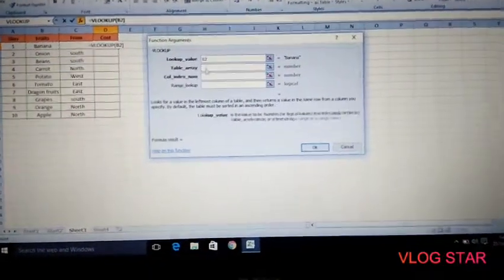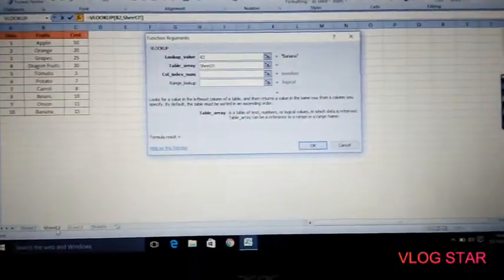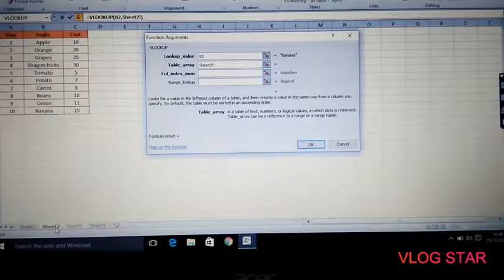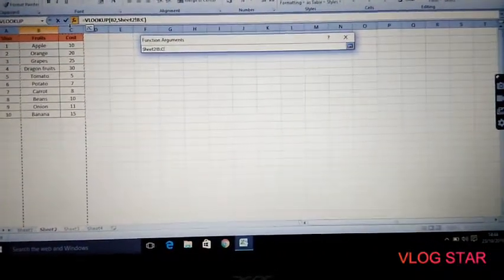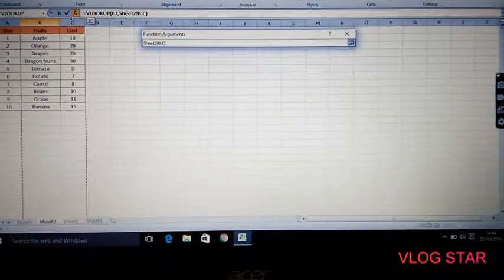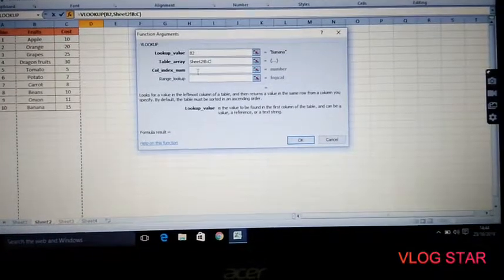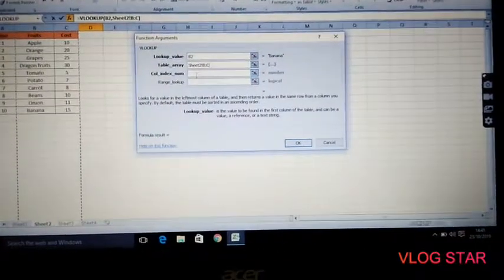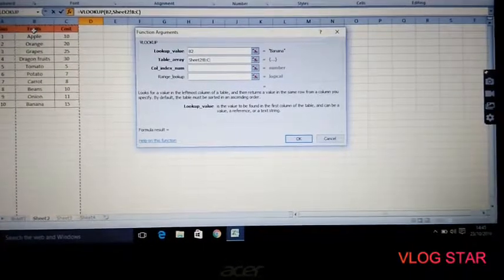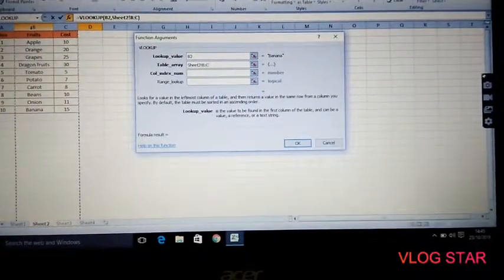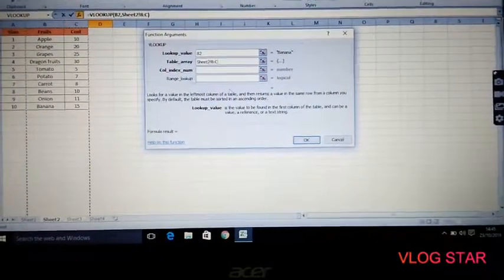And second is table array. So it's asking where is the table. So I know in Sheet 2 the table is available, and I click from column A to column C here, and then I leave it. So it automatically fills the table array. Remember that I have not chosen from A to C. I can do that, but this is easier: from where my common value is to where the result is.